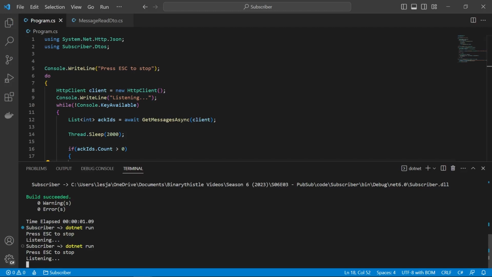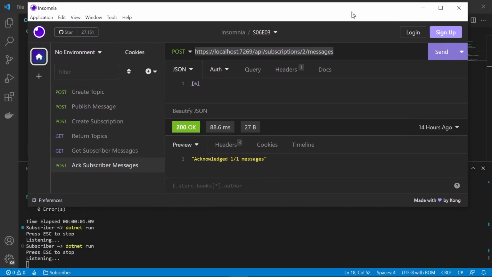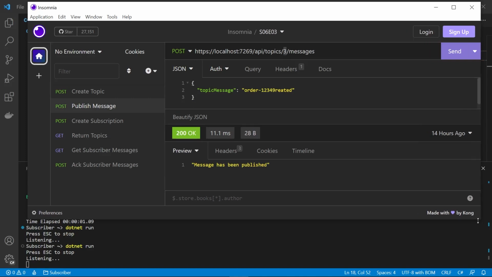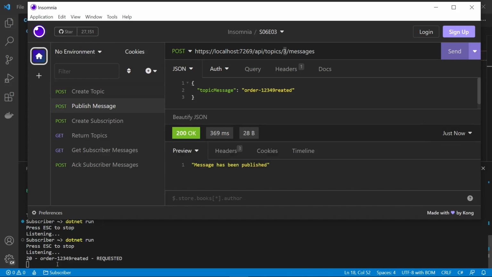So let's bring Insomnia back onto the screen, and we're going to publish a message. We are going to publish a message, okay? So we're going to publish a message on to topic 3, which is the orders topic, okay? So if we send that over, there we go, we get our message popped down, and then we get a second little message saying that we've actually acknowledged that message.